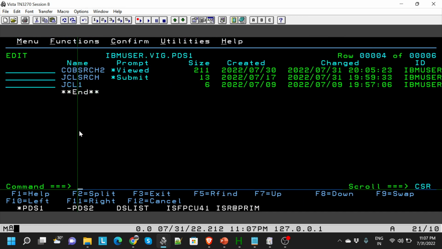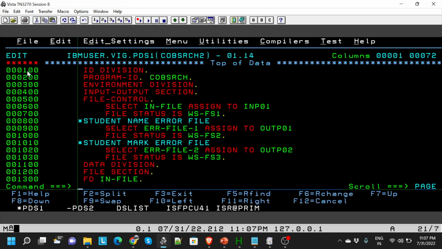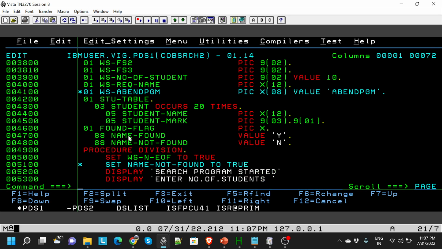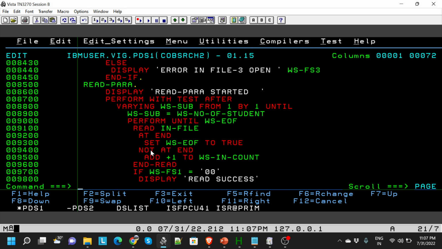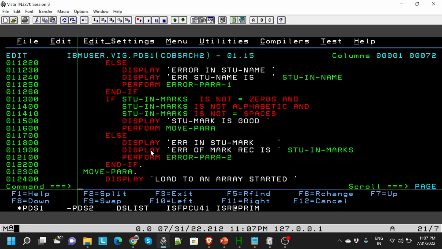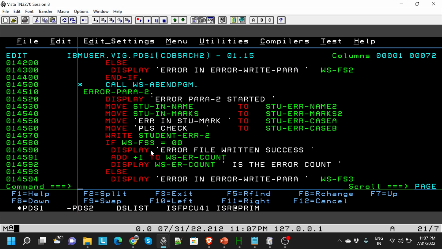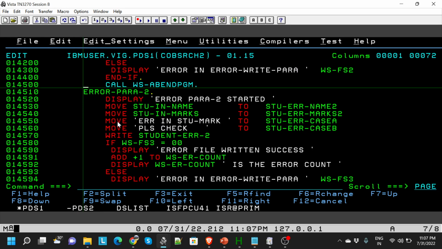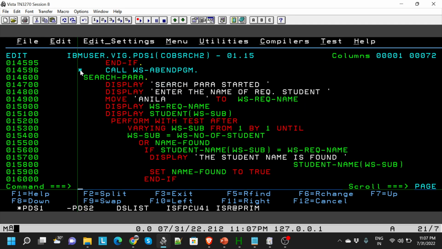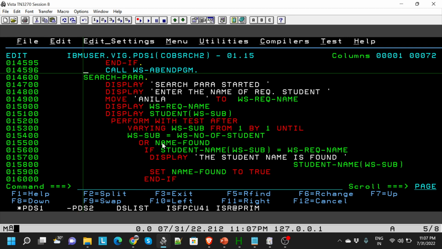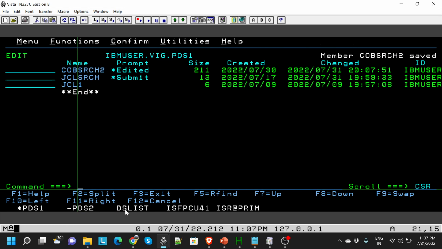Go into the edit mode. Let me go with abend logic, the last logic we are going to perform today. Call the abend program. This will say like load module not found, but our intention is to abend the program. Got it?